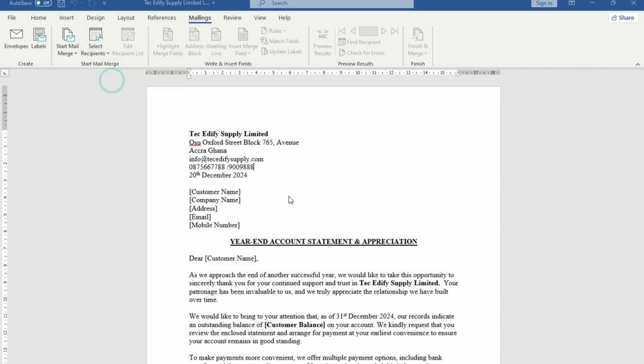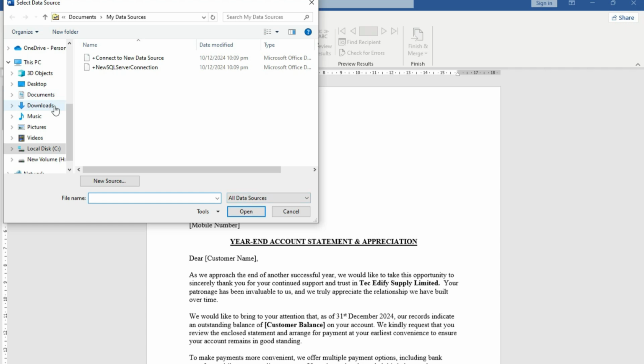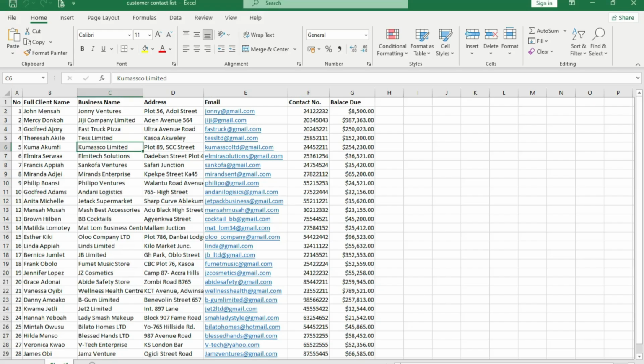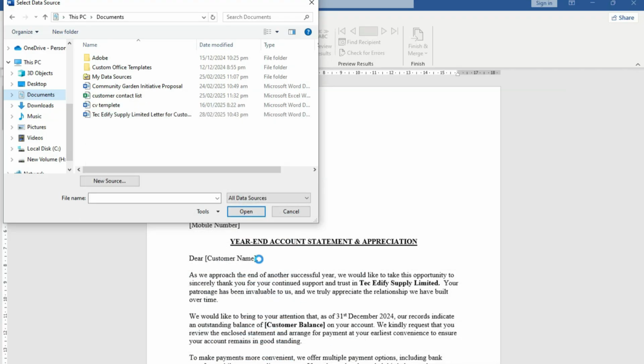So I'll click on Use an Existing List, and then I will locate the file that I'm going to use. So I'll go to Documents. This is the file, the Excel sheet that contains all the contacts. So we want to import them into our address list in the Mail Merge.